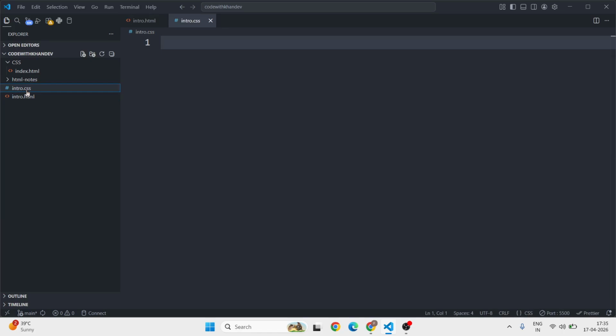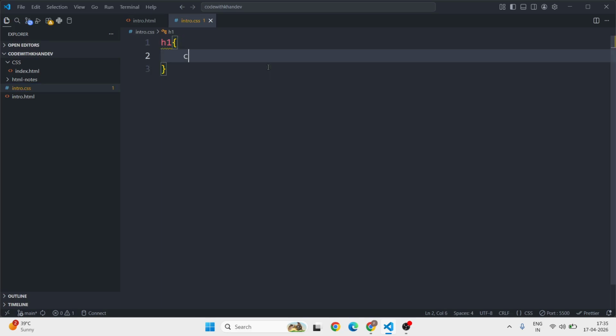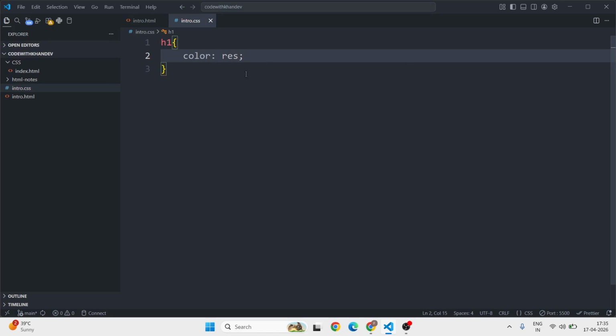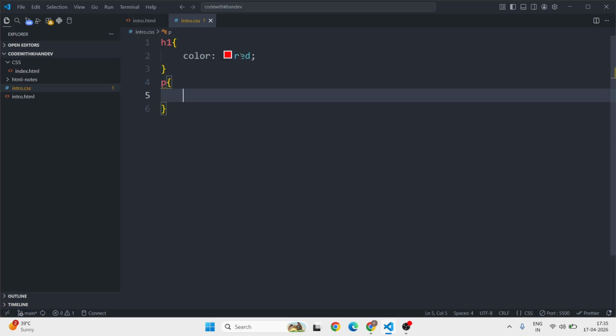Go back, intro CSS file, and select H1, curly braces open, color red. And paragraph, select the paragraph element and curly braces, color green.